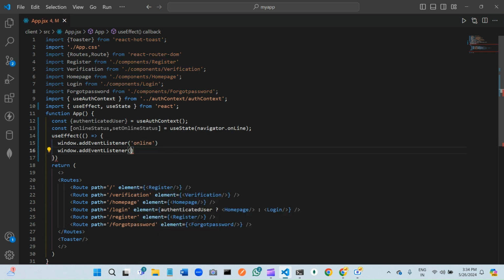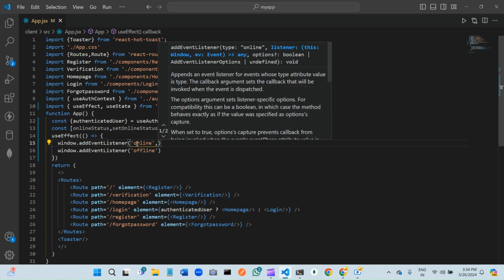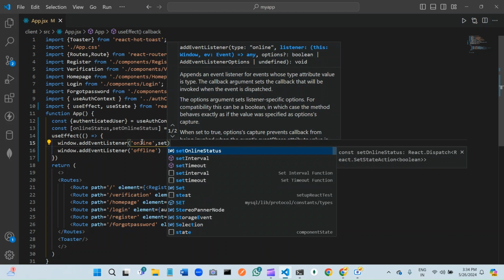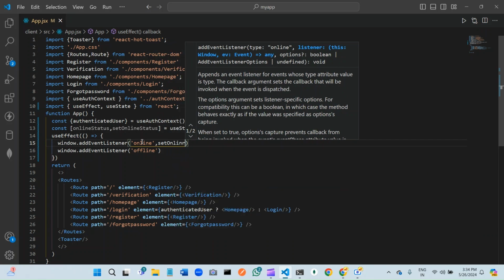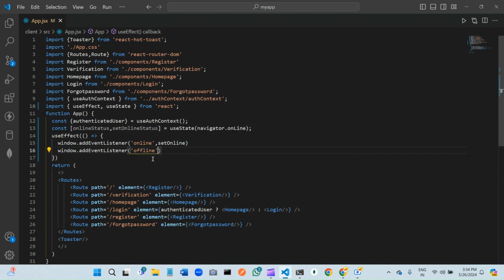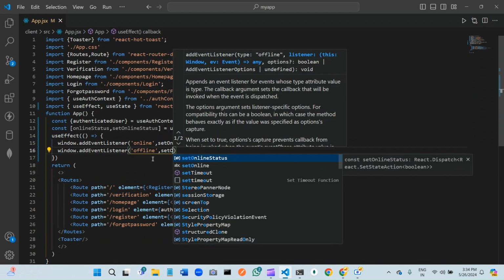These two are events in JavaScript. This online event will be triggered if your user has internet access. If online, we are going to call a function called setOnline. If your user is offline, this offline event will be triggered. If offline, we are going to call the setOffline function.